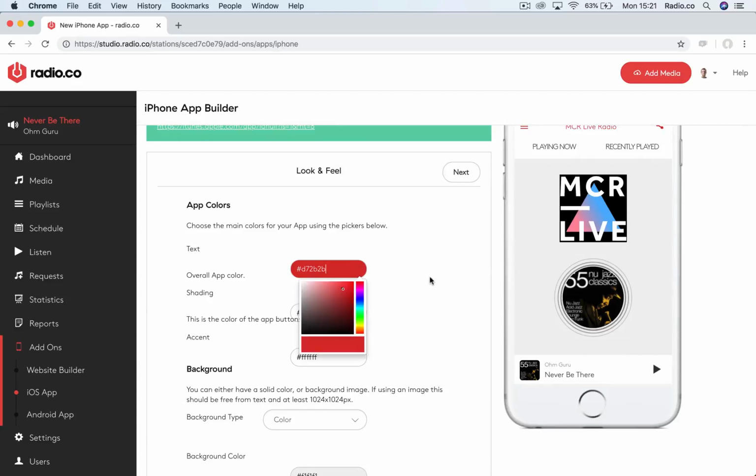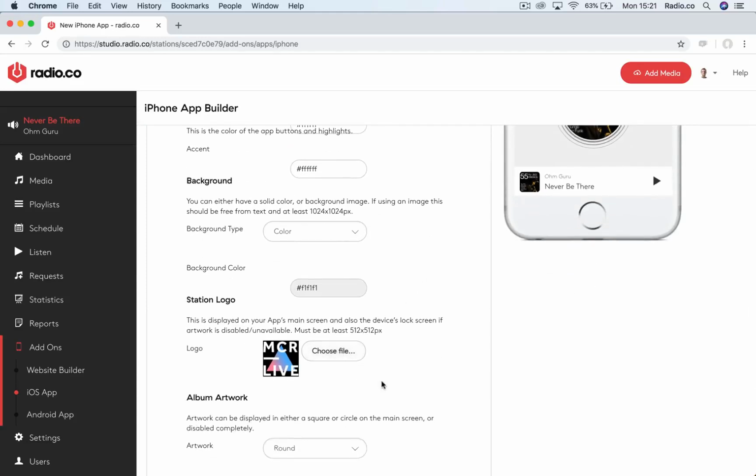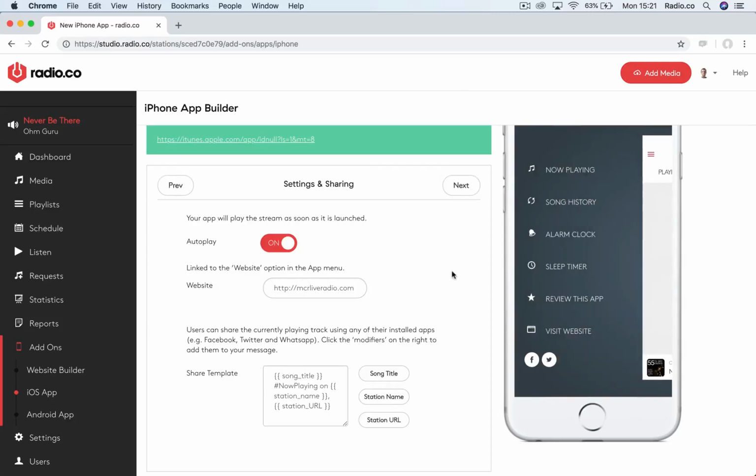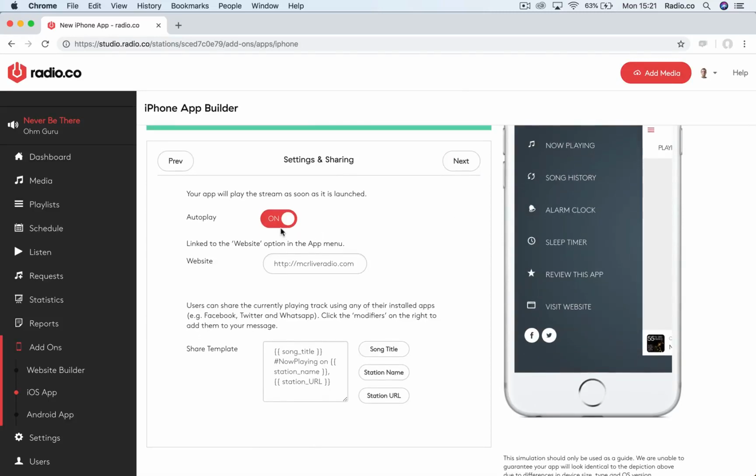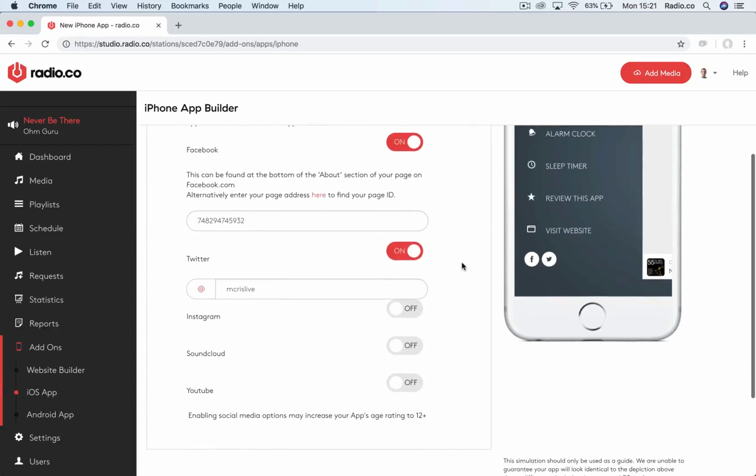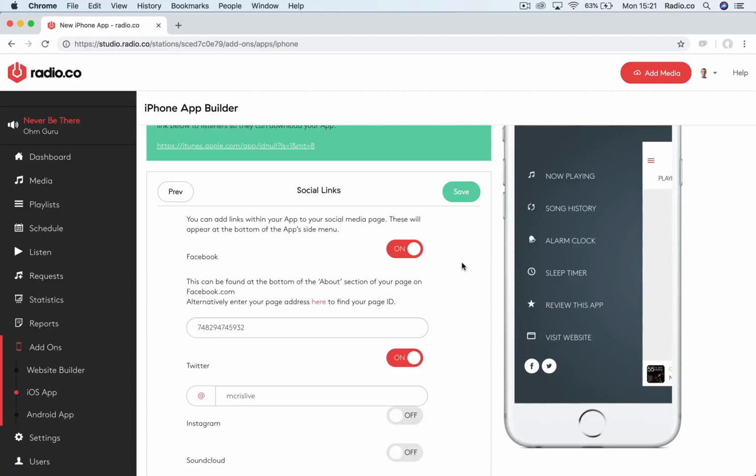Again, you show us the colors you want on there. Upload the image in. If you click next, you can choose whether you want it to autoplay as soon as someone opens the app. You can link your website on there. You can also link your Facebook, Twitter, Instagram, SoundCloud, and YouTube accounts. You submit the app to us. It takes us around 7 to 10 business days to develop it for you.